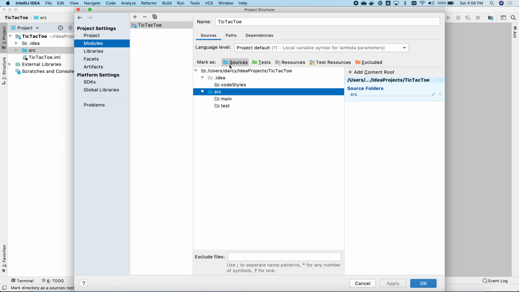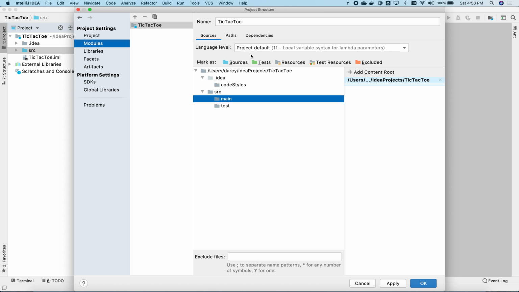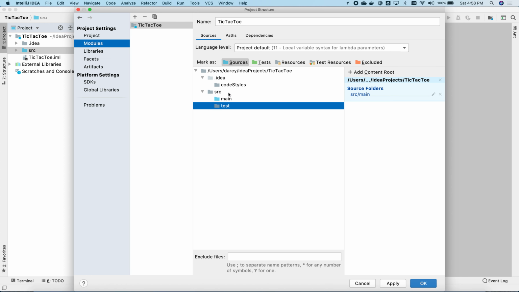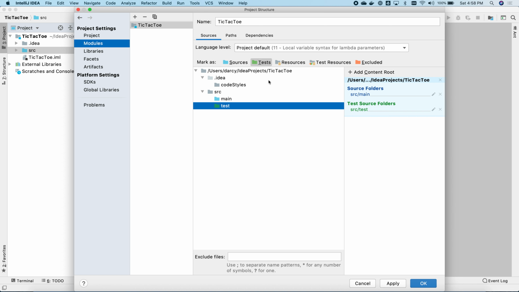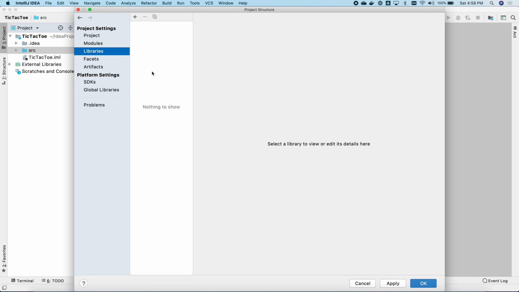I don't want source to be a sources anymore. I do want main to be sources, and I want test to be tests. So this tells the IDE that my source code is here. This is what I'm going to compile and be the binary output that I want to ship to a customer, and test is where the unit tests live, so we're going to compile them to a separate place and we're going to run them and I don't have to ship them. So that's really important. And like I said before, library-wise, we're going to use Hamcrest.